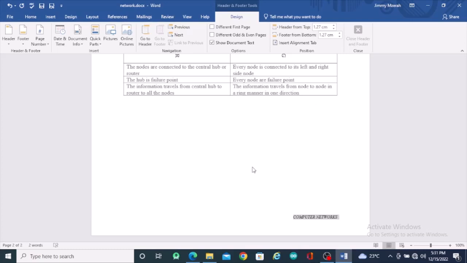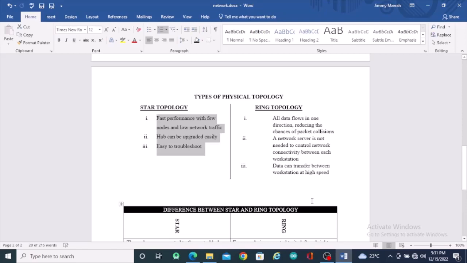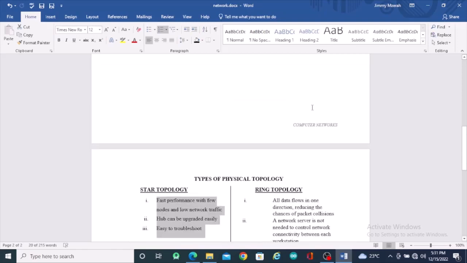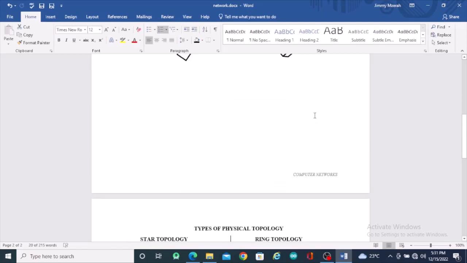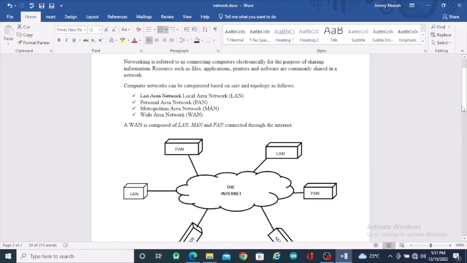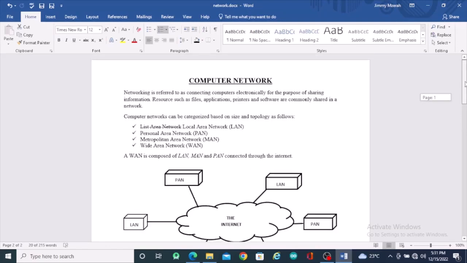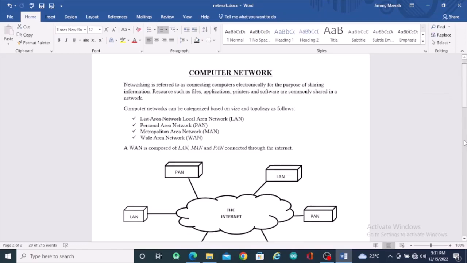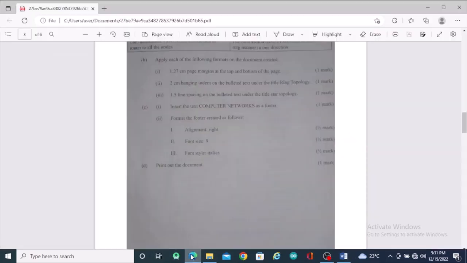Yeah, and that is how the header and footer works, and it's coming in all the pages. The footer. So we have answered the 3 questions, and then the last question is to print our document.